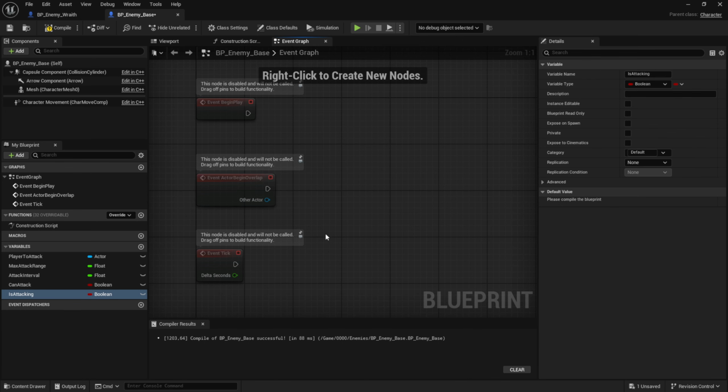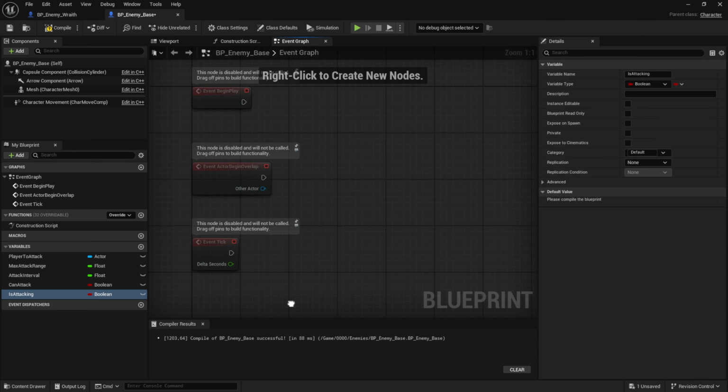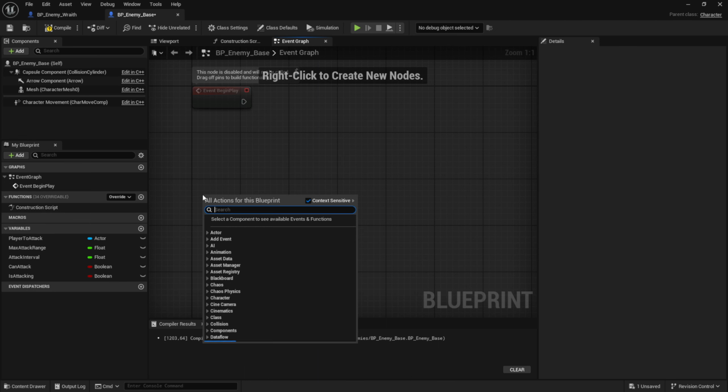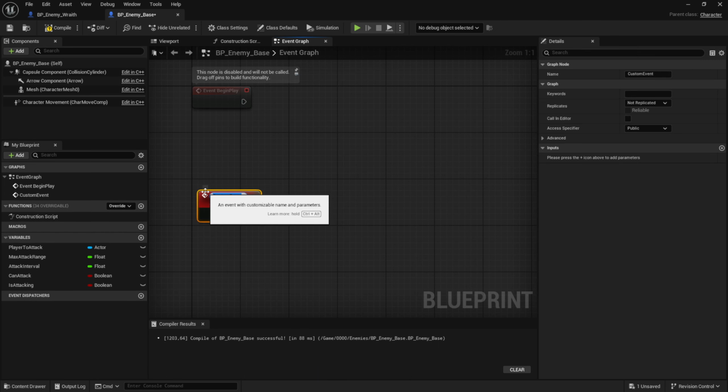There we go. So we want to create a new event. We are going to use begin play later, but we can get rid of tick and begin overlap. We're not going to use it. Let's create a new custom event, and I'm going to call this the movement loop.